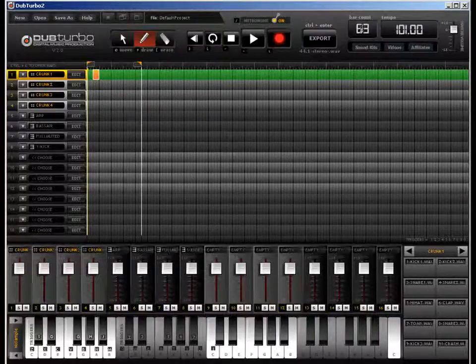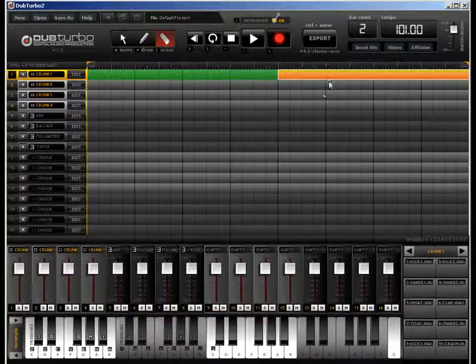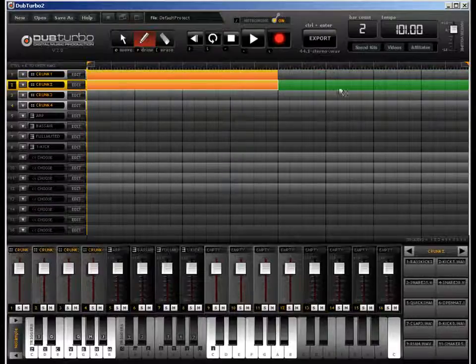And whoops, I'm on a big bar count here. Let's bring this back down to 2. So we start, and just erase that. Pencil, click, and you have a bar. Click, hold, and drag, you have 2 bars.